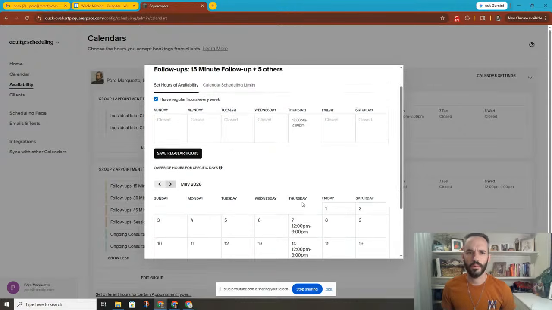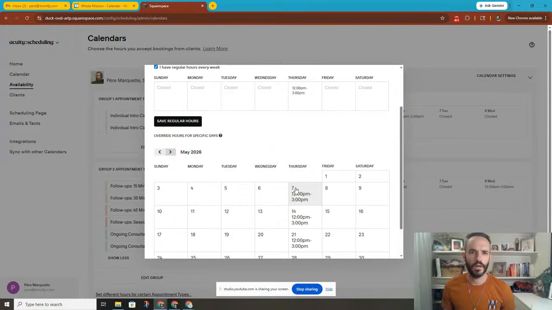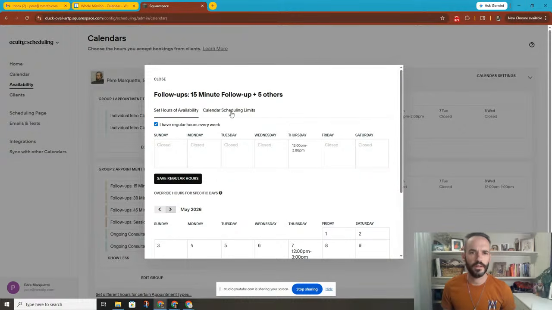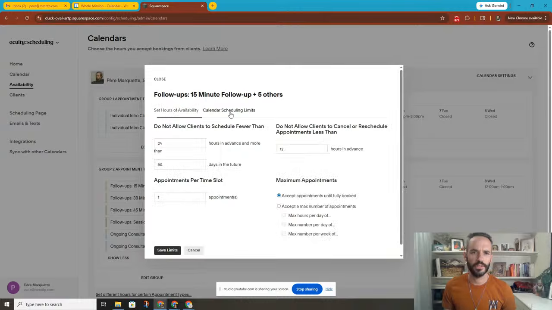One other thing I want to note is these calendar schedule limits. So if you want to change these, you can. This just changes the frequency. So don't allow clients to schedule fewer than 24 hours in advance. So you could change that if you want. I'd keep it at 24. I think that's a good number, but maybe you feel otherwise.